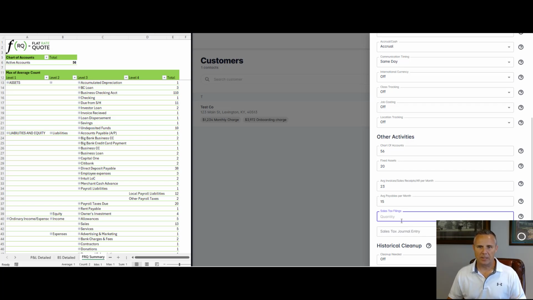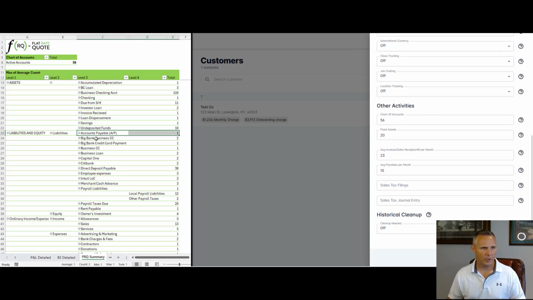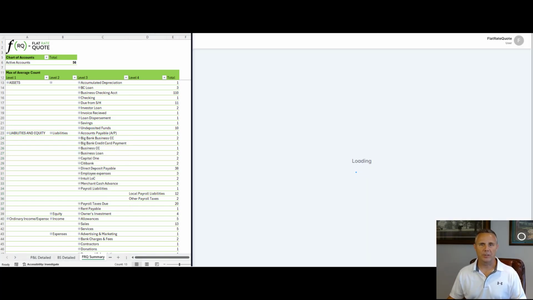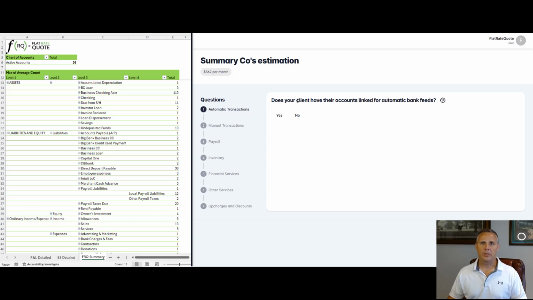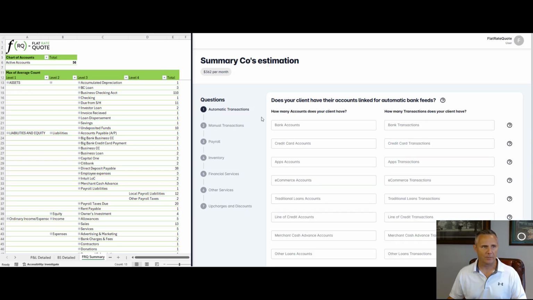Okay, sales tax filings. We don't have any of those. And sales tax journals, no. For historical cleanup, we'll leave that off for now. All right, let's get into the main questions. So the very first question, does your client have accounts linked for automatic bank feeds? I do know that all of their checking and savings accounts are tied to automatic bank feeds, so I'm going to click yes.